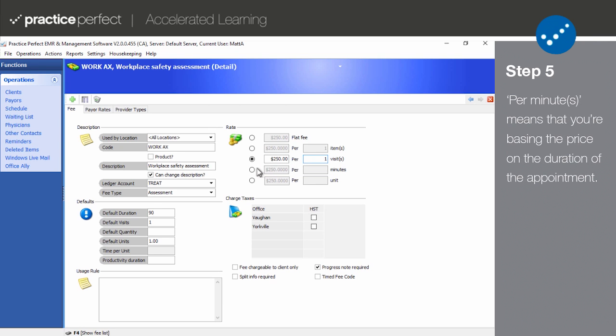Use per minutes if you want to base the amount you're charging on the minutes spent providing the service. For example, if you want to charge $25 per 15 minutes instead of a $50 flat fee for half an hour of service, this is where you make that designation. As mentioned, Practice Perfect will do the math and extend your duration and per minute fee to come up with a total for the charge during service entry.